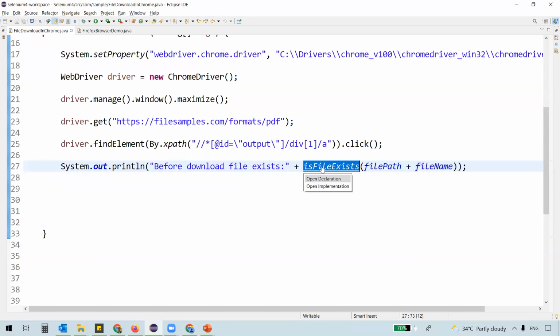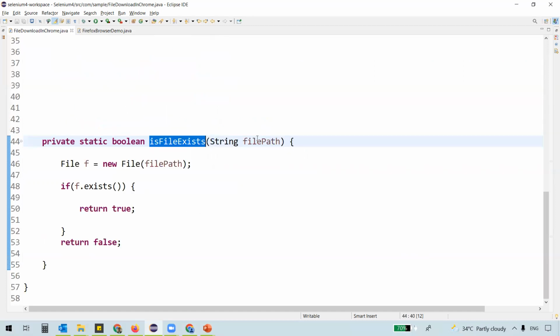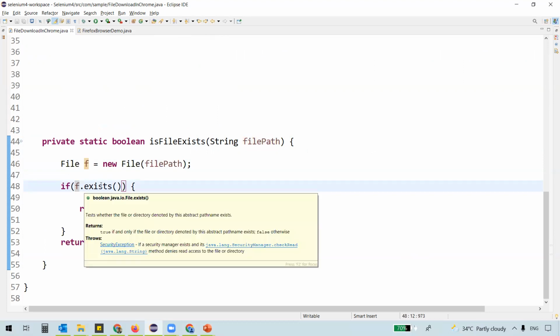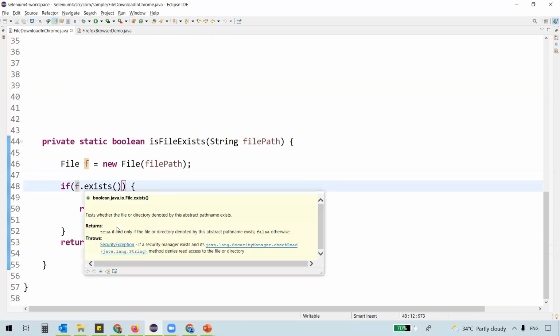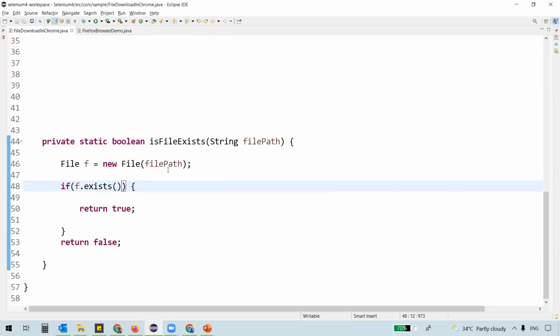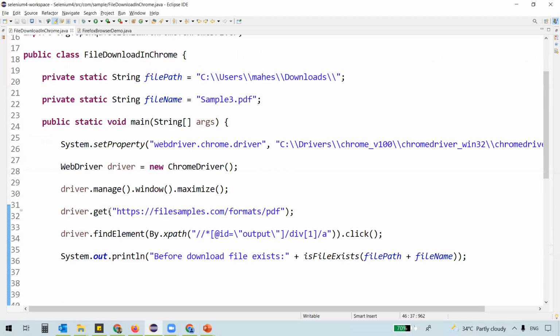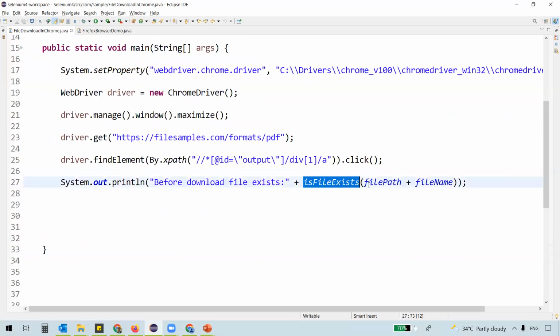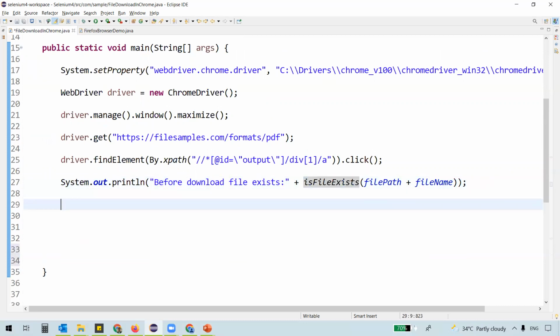Is file exists. I already created the method. You can see here, we are passing the file path to this method, and you see I created an object of File, passing the file path to it and verifying if the file exists. Exists is a method which returns true if the file exists at the specified location, or false if it doesn't exist, right? A simple method that we are going to print here. So before download, isFileExists is what we are checking.